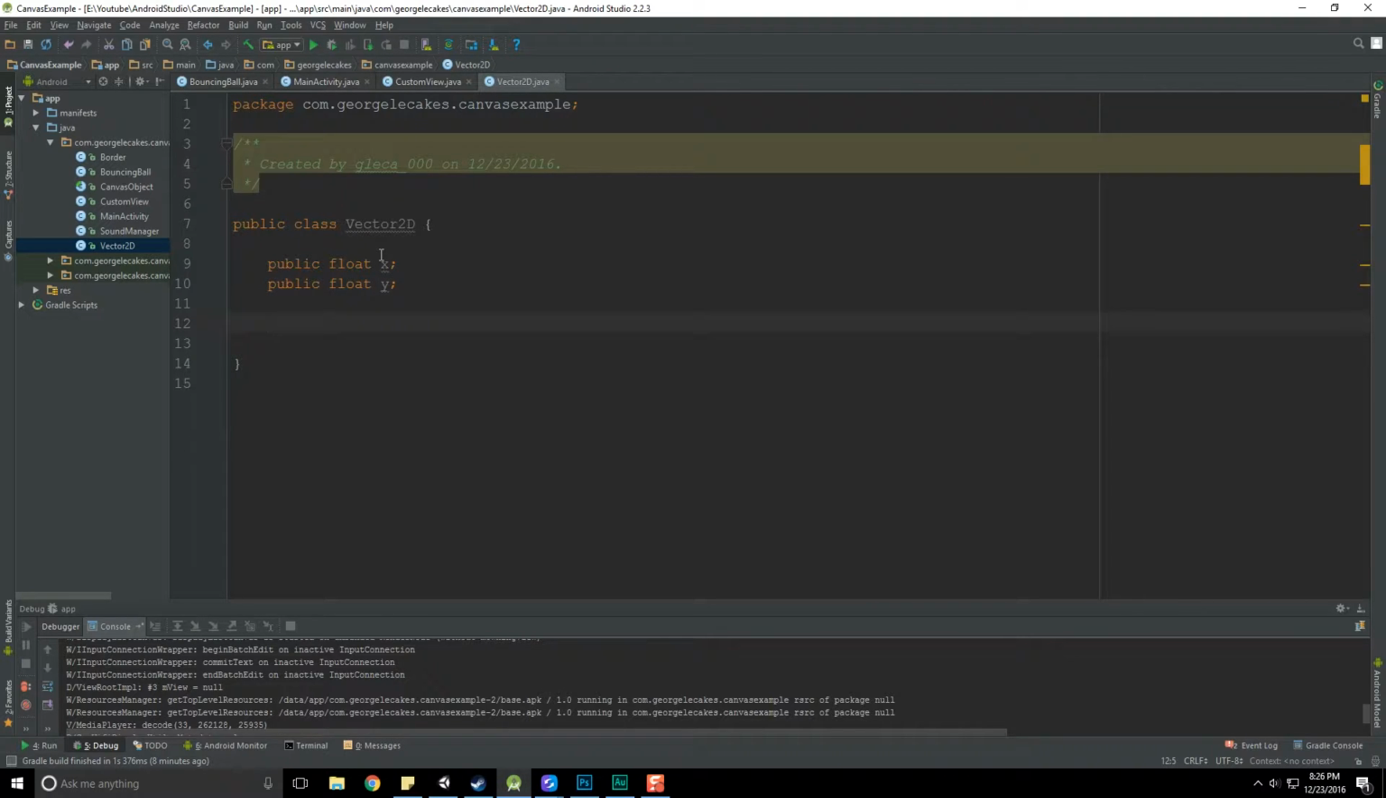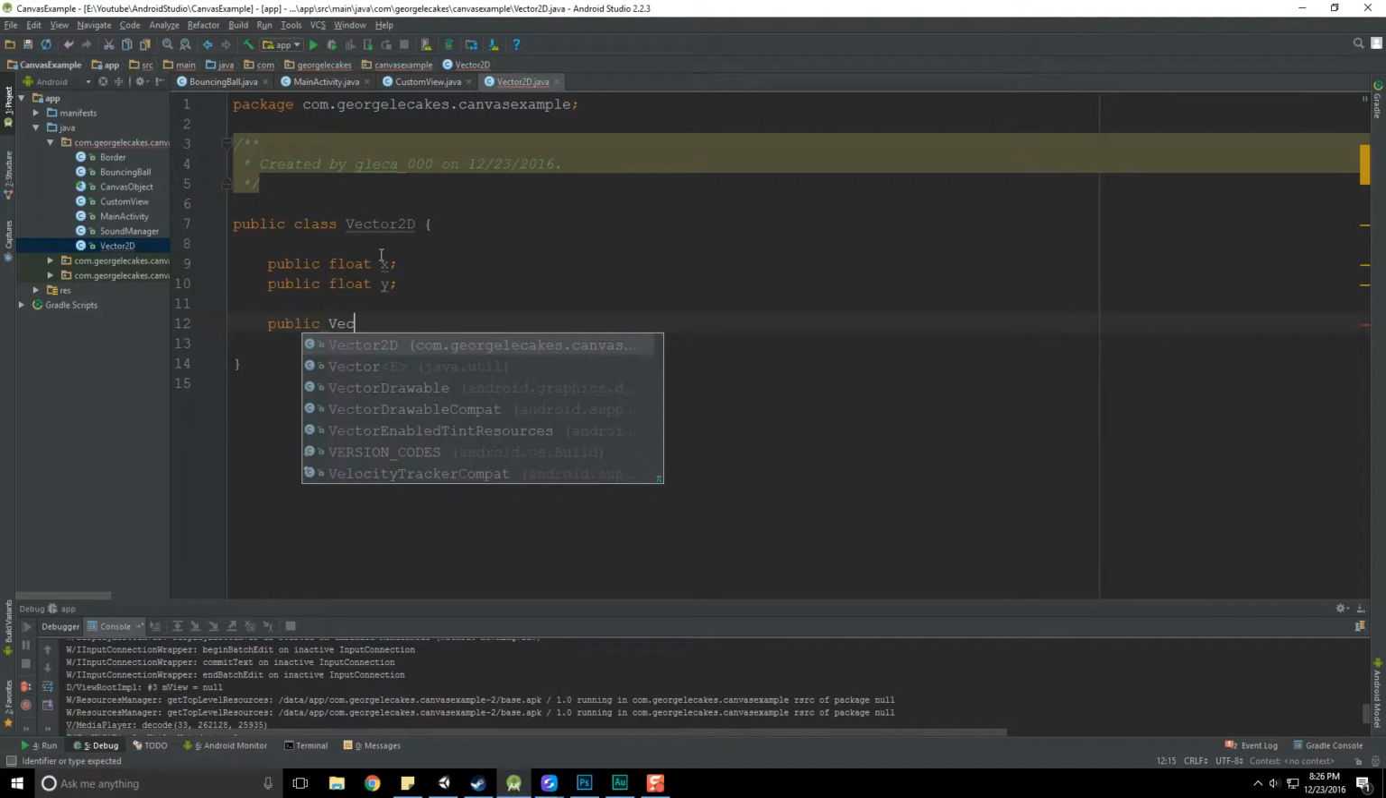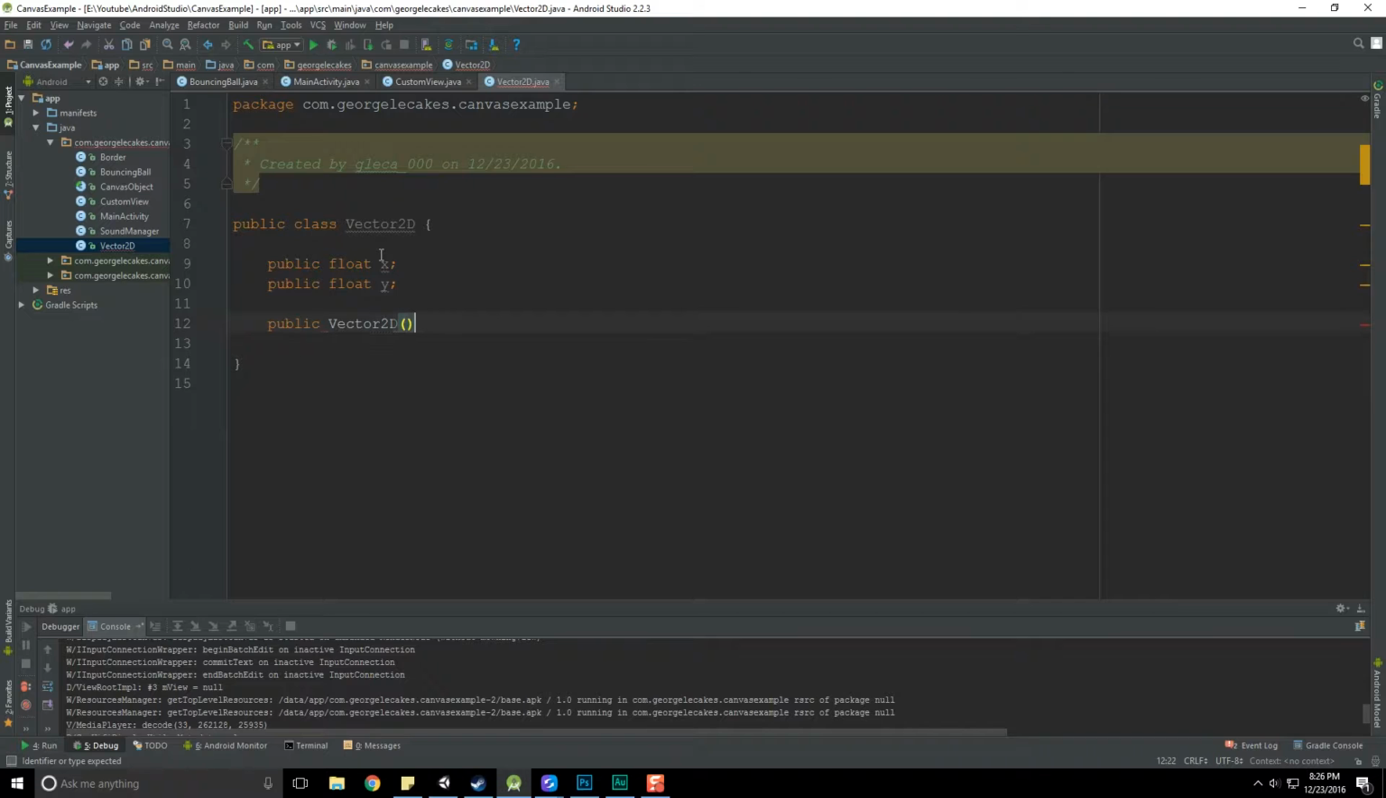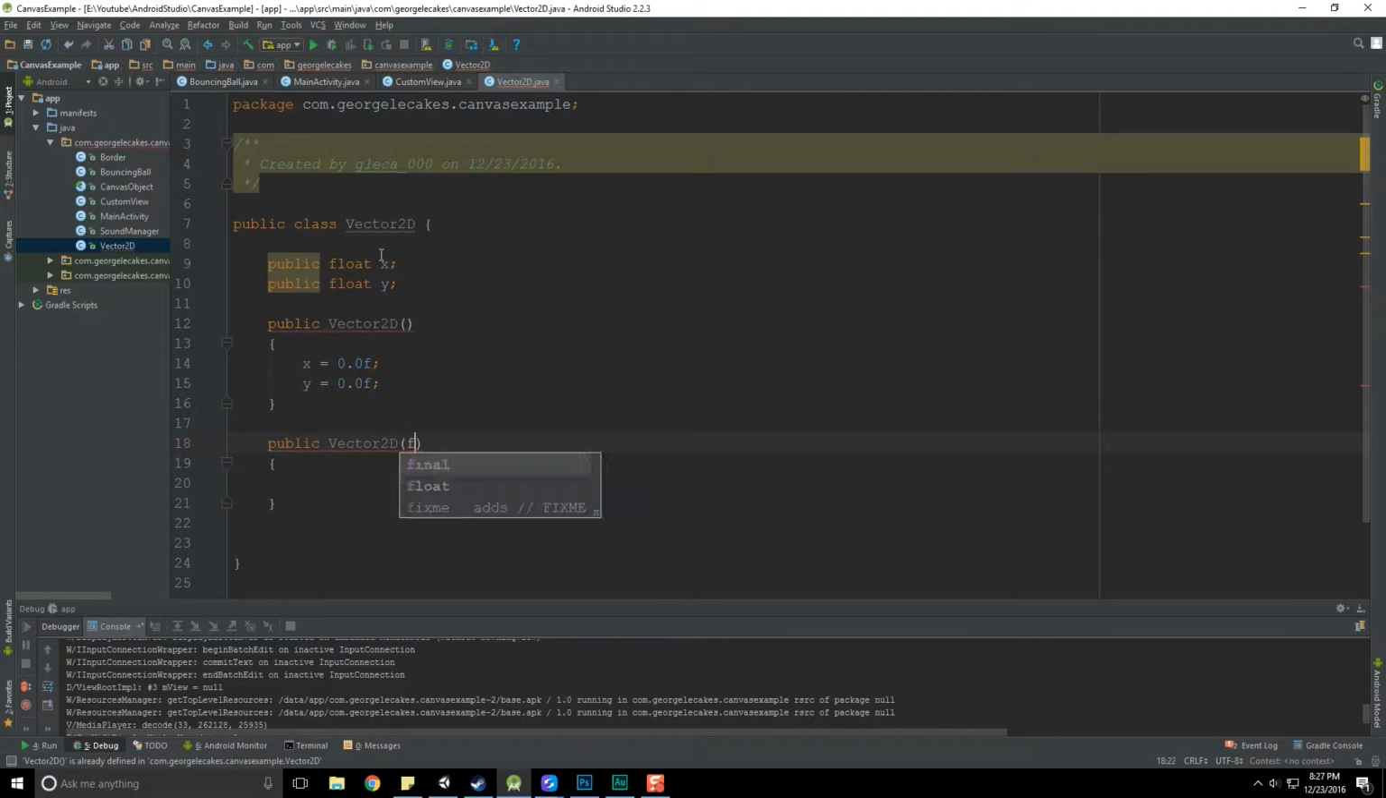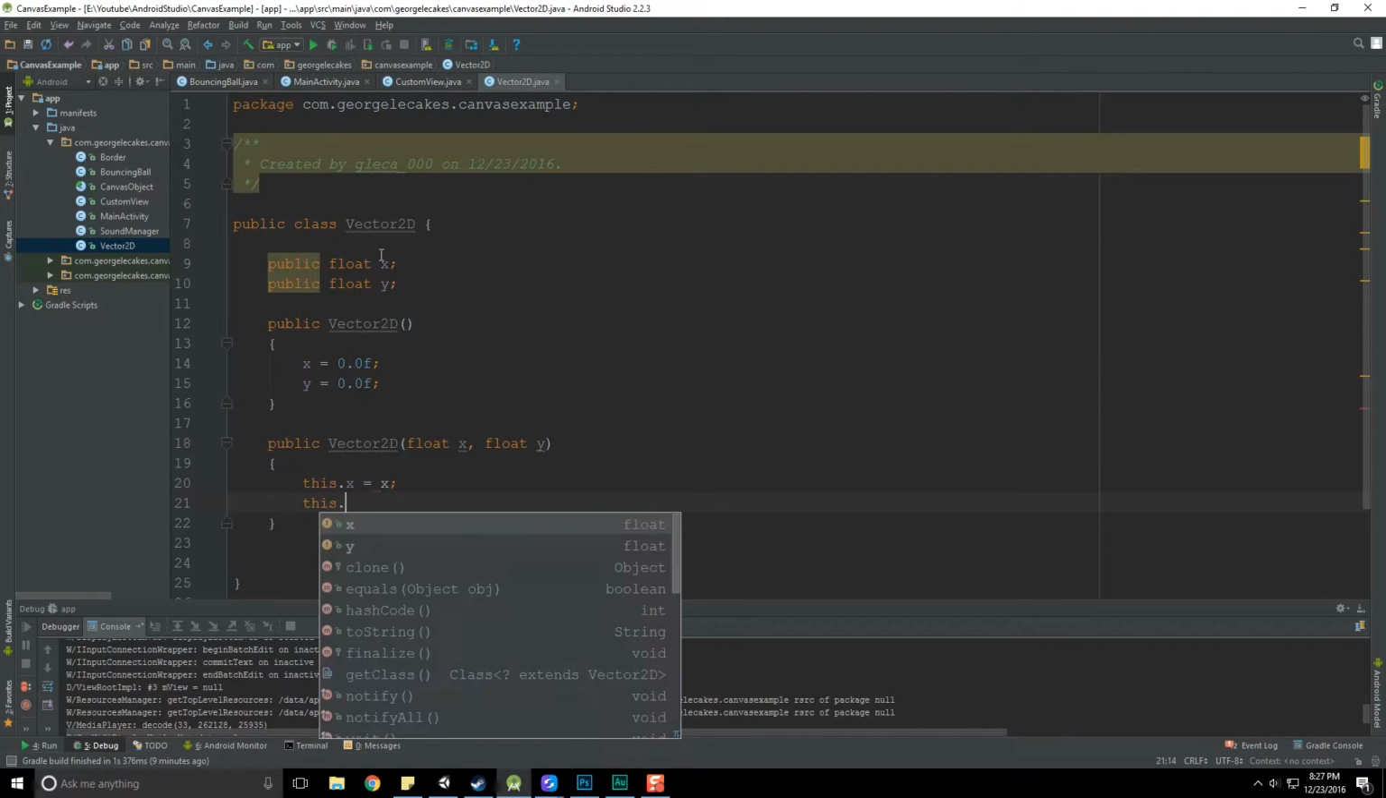Next thing we're going to do is create a couple of constructors. First, we want to be able to create just a blank vector. So public Vector2D, and the values for this are simply going to be x is equal to 0.0 and y is equal to 0.0 as well. The next one is going to be a public Vector2D, and for this one, the user is going to be allowed to supply two floats, float x and float y. And down here, it's going to be this dot x is equal to x, and this dot y is equal to y.